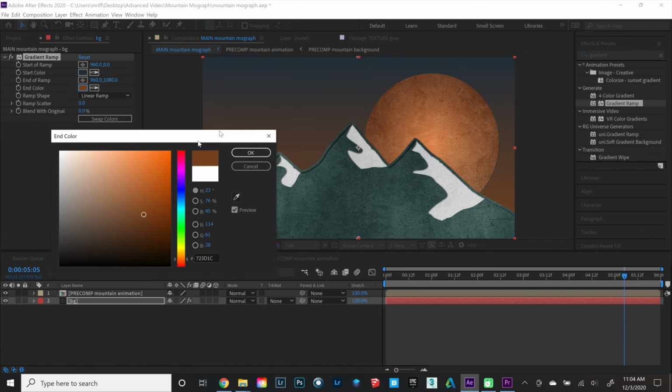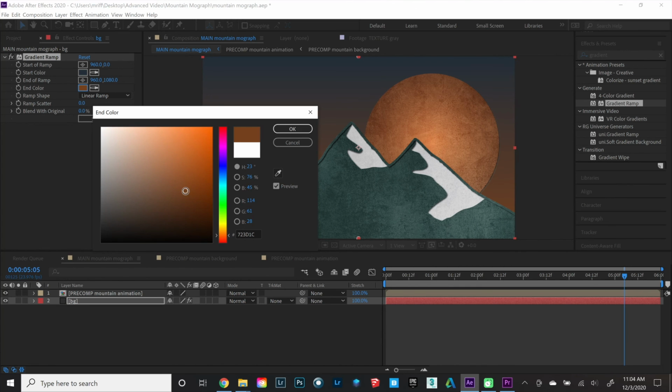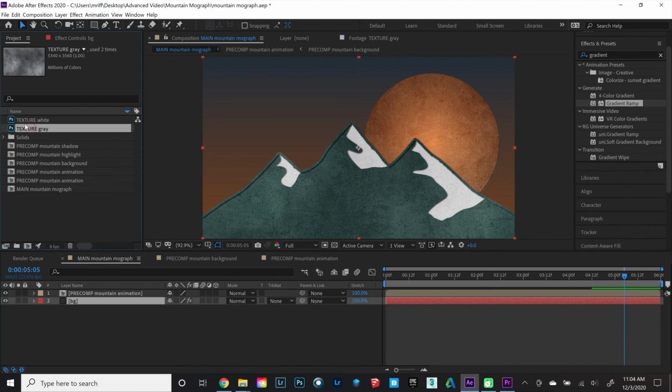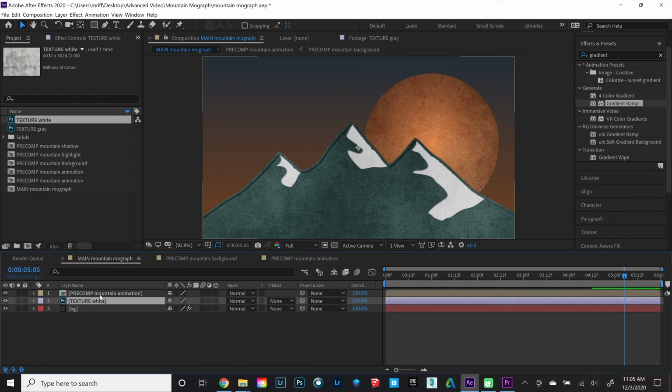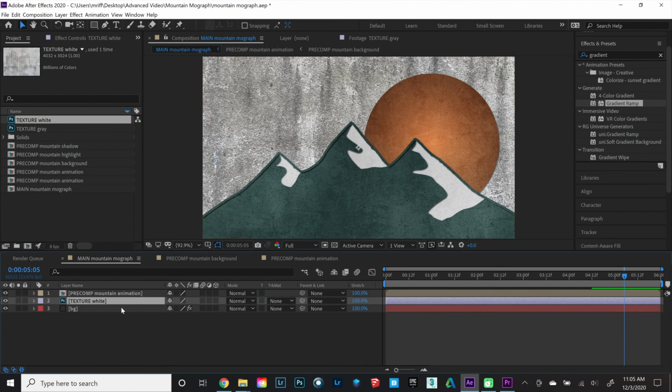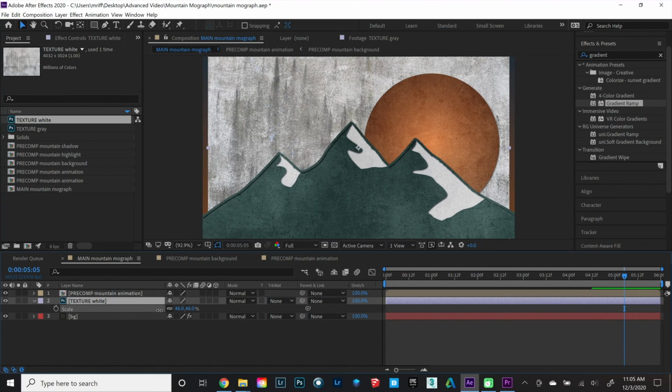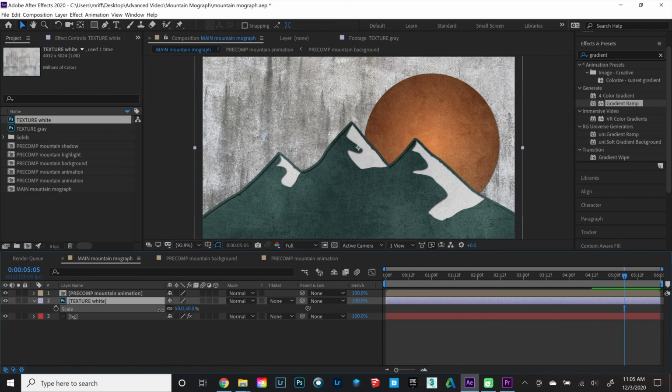Let's see how that looks. I think that's pretty good. And then I'll click OK. And then I'm going to go back into my project window and I'm going to find another texture here, this texture white. And I'm going to drag this down above my background layer, and let's hit the S on the keyboard and scale this down a little bit. Something like that looks pretty good.